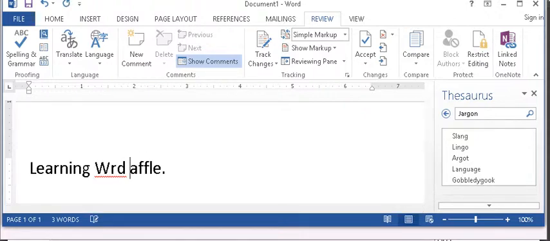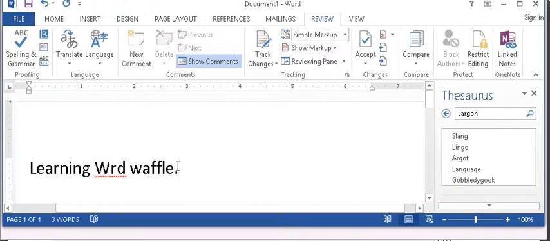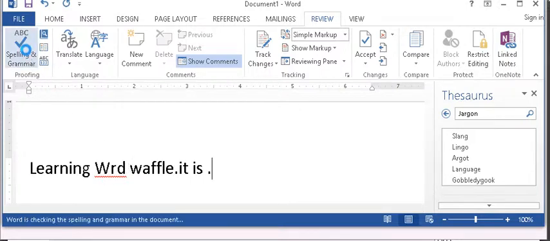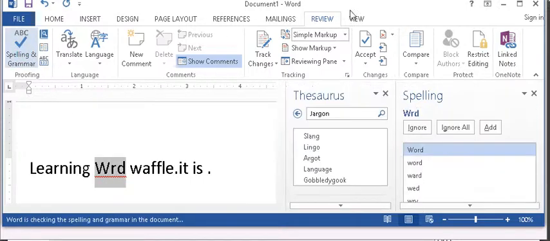Maybe the grammar mistake is like, okay, waffle. Maybe after a full stop I should have used a capital, but I didn't use a capital. I said it is, and so on, even though this is a grammatical mistake because it should be a capital, isn't it? Now I say full stop, like that. Now to do all these things, I can use the spelling and grammar check, which is here again in the Review tab. Okay, and it's telling me that it should be word.